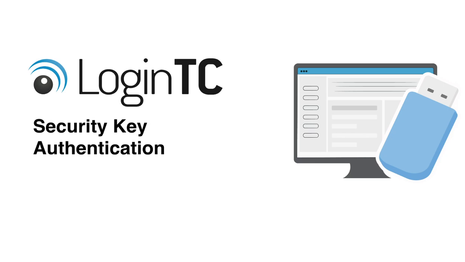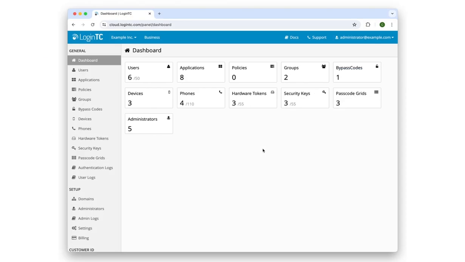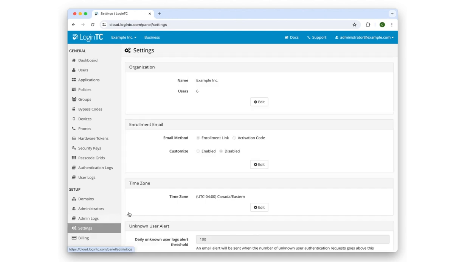Security key authentication is one of the strongest forms of authentication available, as it is resistant to phishing attempts while being easy to use. In this video, we explore security key authentication with LoginTC and how to manage FIDO2 tokens in your organization. From the dashboard of the LoginTC admin panel, go to Settings in the left-hand sidebar.